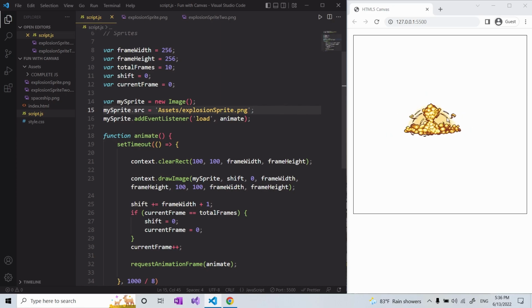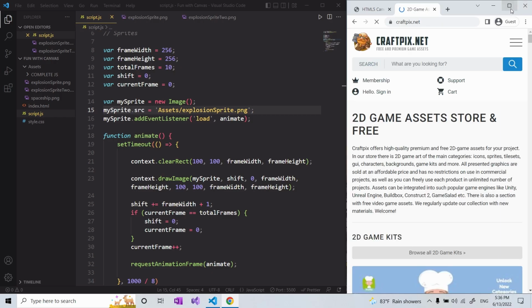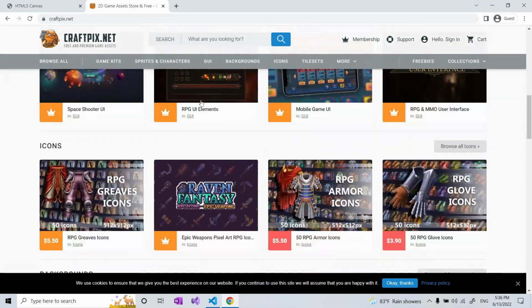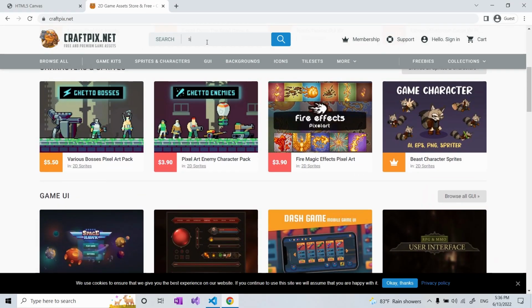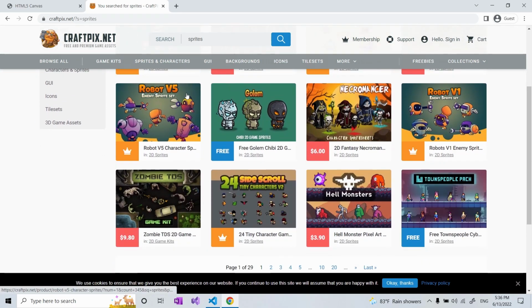If we want to download those sprites to actually try them, you can go to CraftPix. I think it's called CraftPix that way. Yeah, 2D game assets. If I just zoom in, I think they're called animation sprites. You can find them if you just search for sprites, because I'm going to show you the package that I used, which is a free one. You can actually download that one.